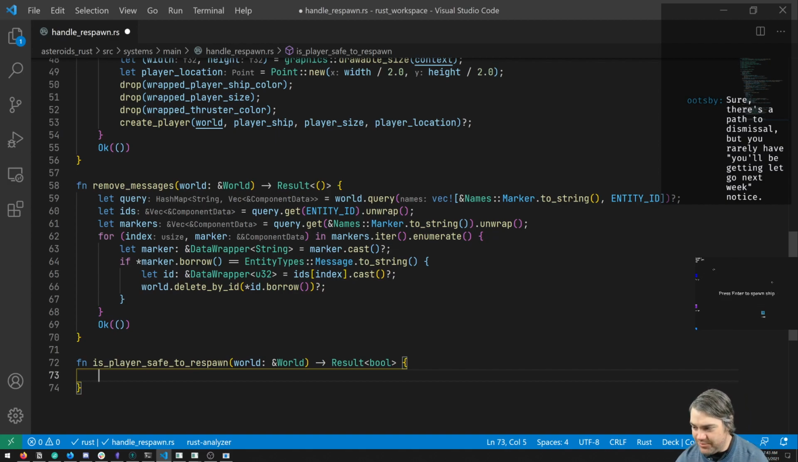There's a path to dismissal. Yes, that's true. Because if anybody says, hey, we're going to let you go, that starts a timer, and that timer is very, very short. So it becomes sort of unofficial.